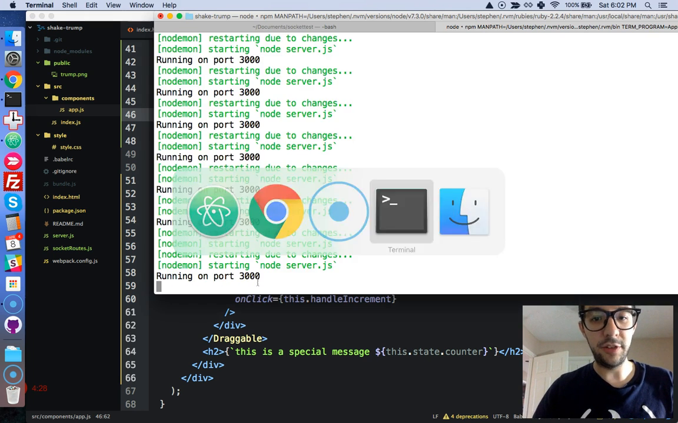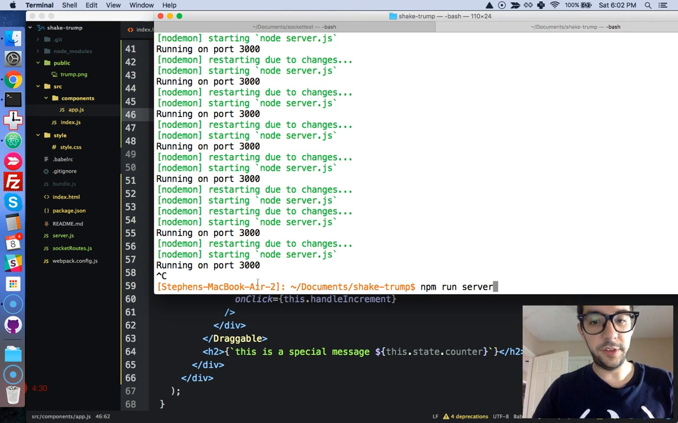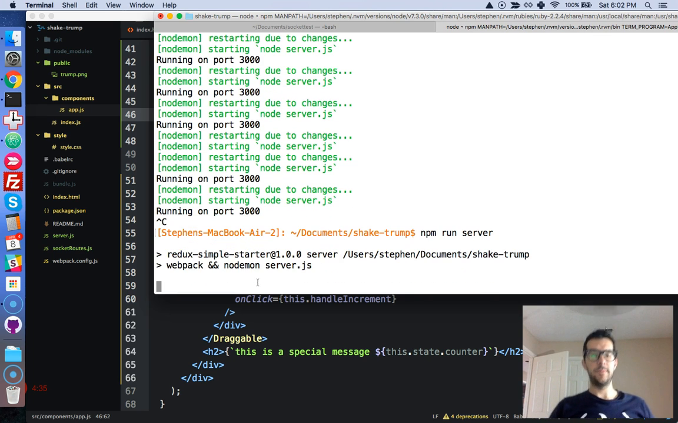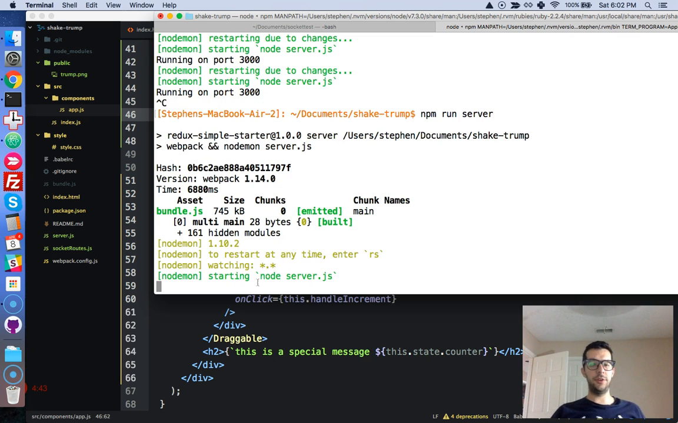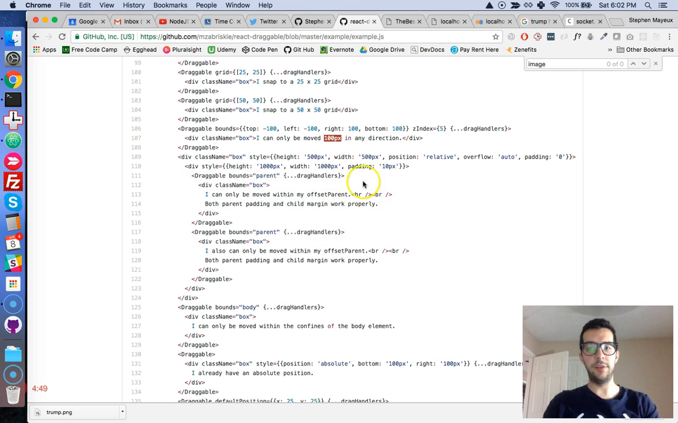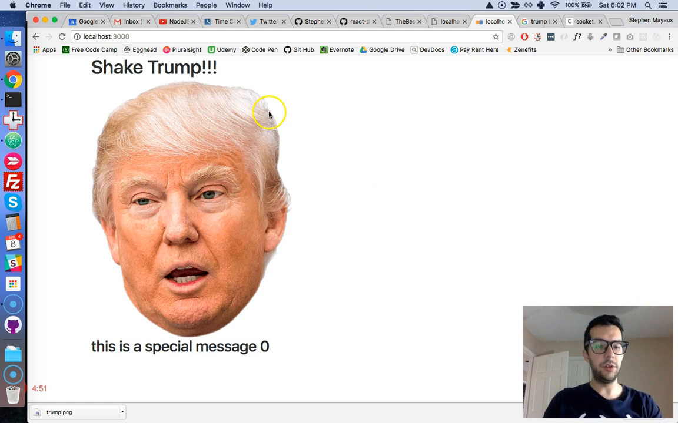Let's just go back to the terminal. Control-C to stop npm run server. All right, we're building our bundle.js because we have changed our React code. Now that's spinning up a server. Perfect, looks good. Okay, I'm going to go to my browser. I'm going to go back to localhost 3000 and refresh.